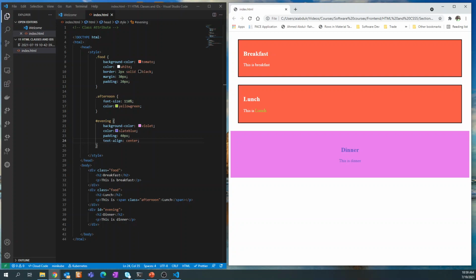So that is the difference between the class and the ID, right? The class can be used for multiple elements, but the ID is unique for only one element within the page, right? And so if you're looking to style multiple elements the same way, you have to select class. If you are looking to style one element that is unique, you can use the ID. So that is the difference.